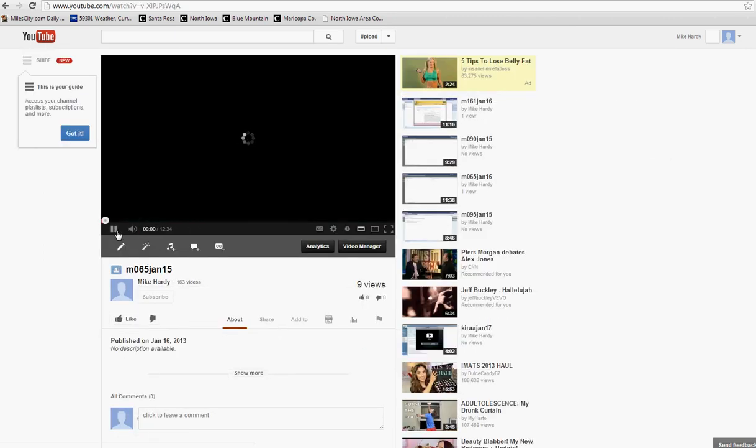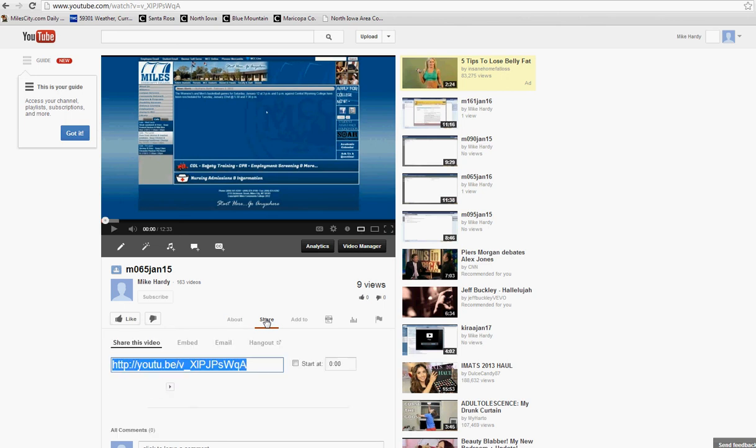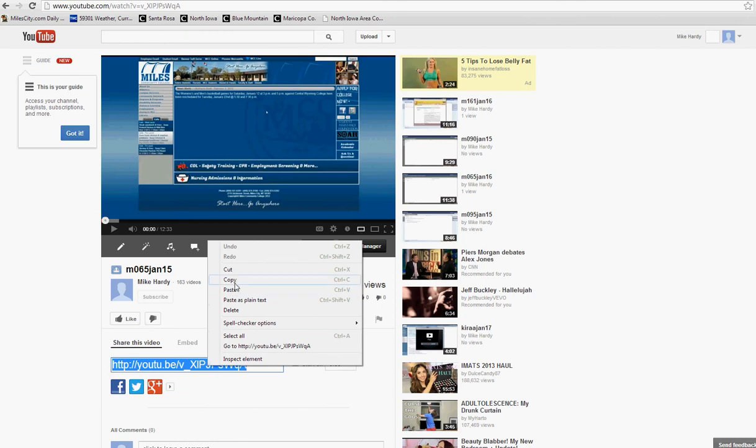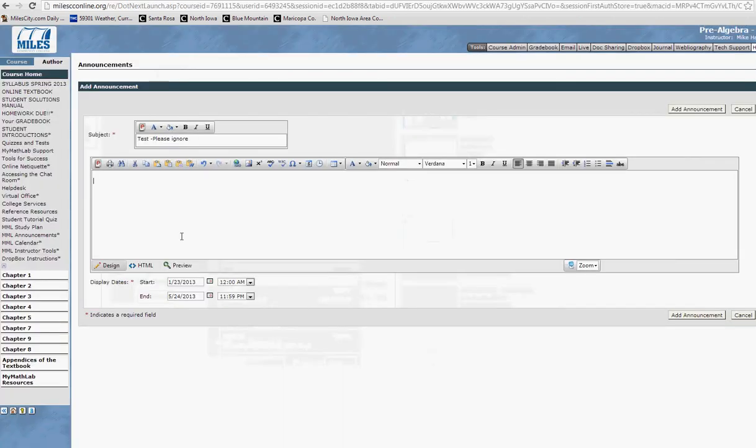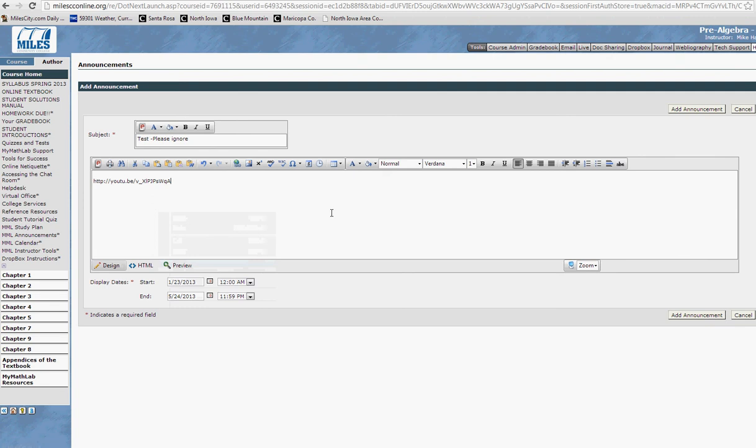And you notice below where the video screen is showing, there's an option called share right down here in this row of items below, about and so on, okay? And so I'm going to click on that option called share. And the first thing you see is this URL, this web address. And if I click copy there and I paste it into this announcement, it'll go there, okay?